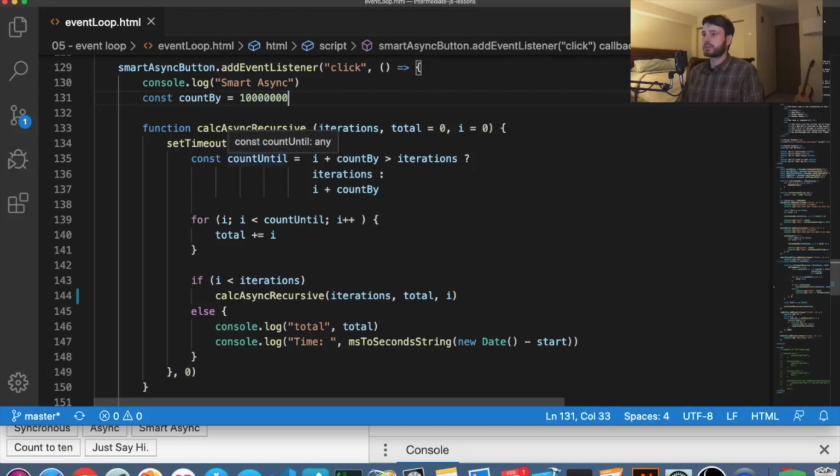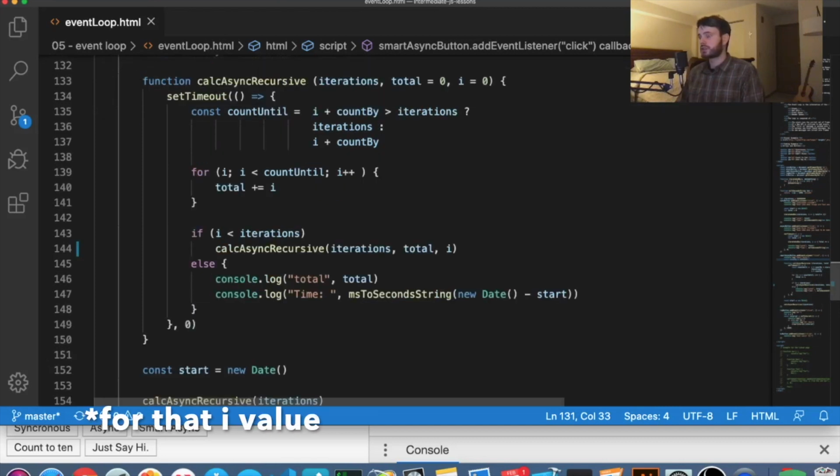So the first thing we're doing is we're figuring out what we need to count until. So when you run it at the start, it will be 0 through 1 less than 10 million. The next time it gets to here, we will be starting at 10 million and running to 1 less than 20 million. And then for that, figure out this total plus I.